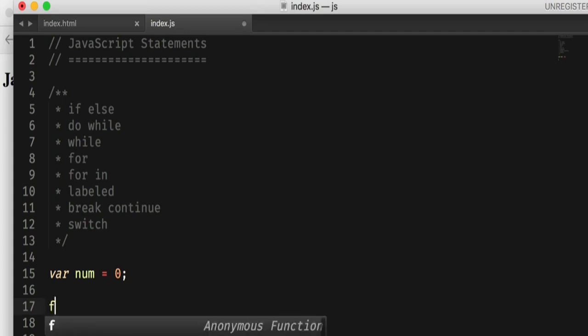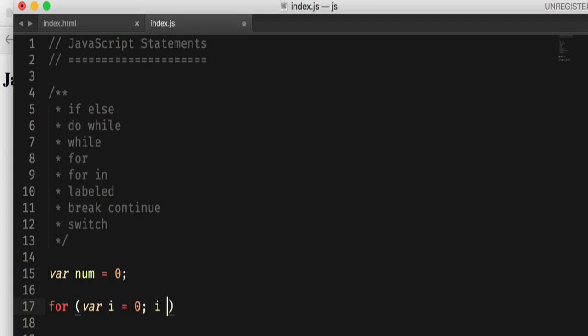Okay, so let me create a for loop. What I'm going to do is initialize a variable i equals 0. Okay, i is smaller than 10. In that case, I increment this variable.